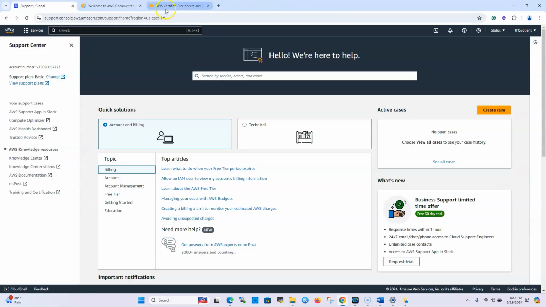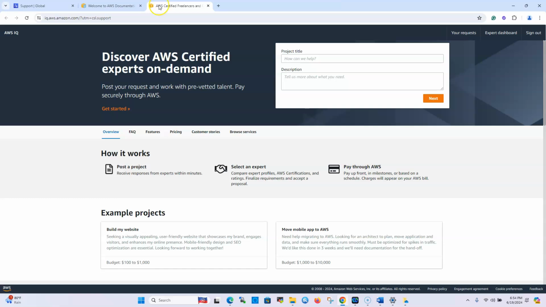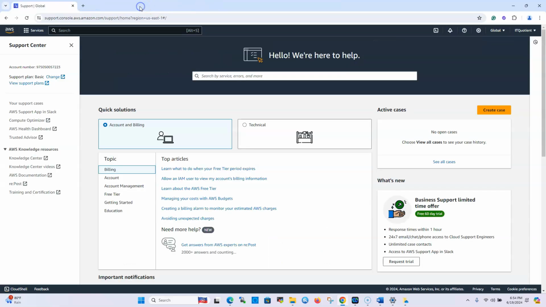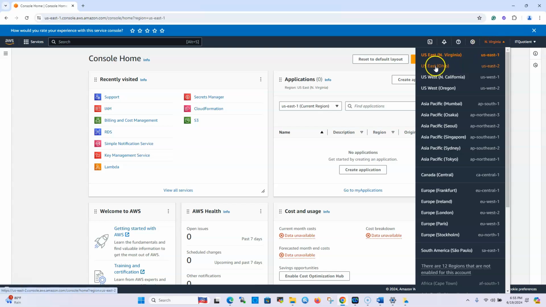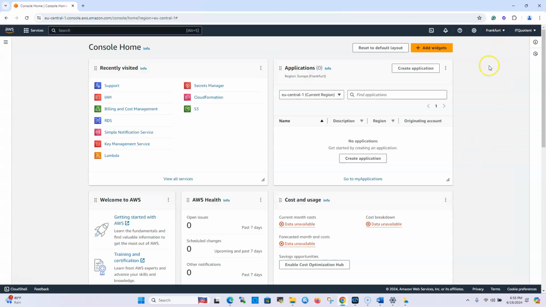Let's say I close this tab, go back to the AWS console by clicking that. Then you see that global has changed to US East North Virginia. This is the region where my account resides in. If I click on this drop down menu, I can change my account to Ohio region or to US West North California region. Your account can reside in any region. I can decide to go to Frankfurt, Europe, which is in Germany, and my account will be in Germany.